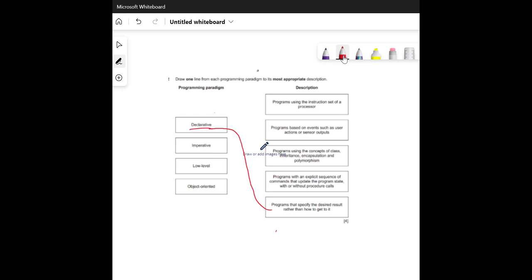Are there any other for declarative? Rule-based, no. Rule-based, no. Imperative, which is procedural programming, which is basically normal programming without objects and procedures. Sorry, without object-oriented programming.